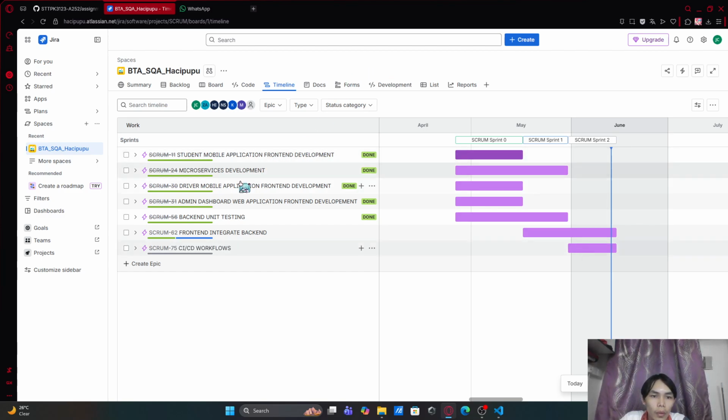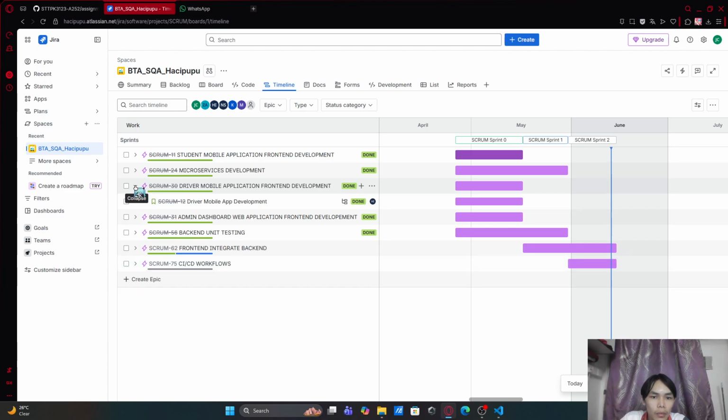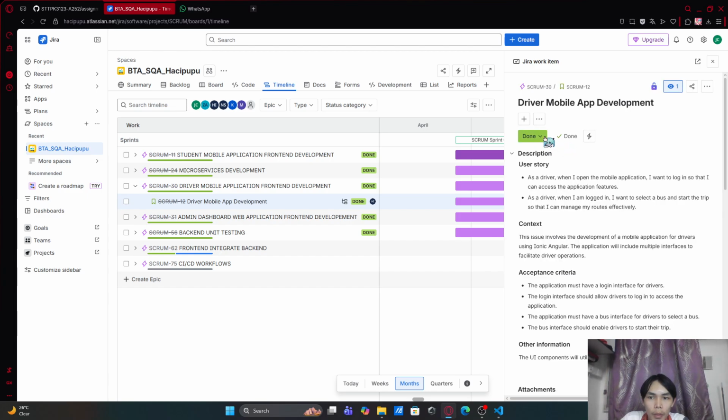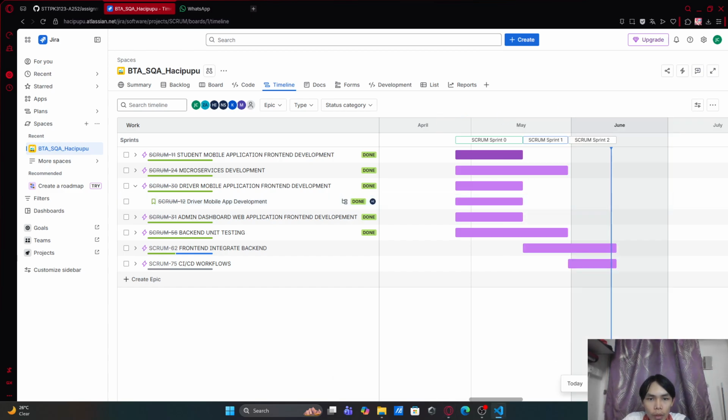And for each task, we are able to update its status by clicking the button. And next we'll move to the metrics. Before we move to the metrics, we'll talk about the backlog.